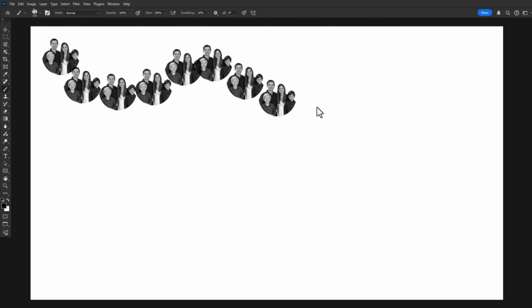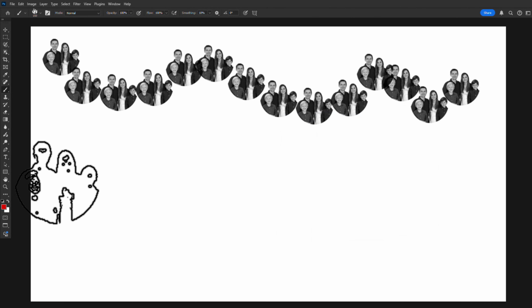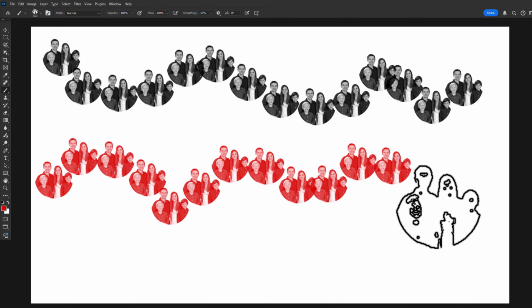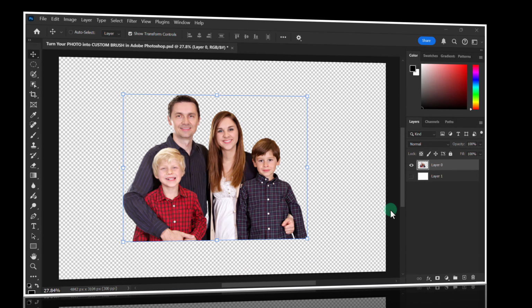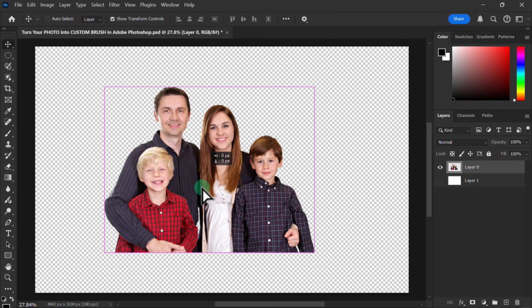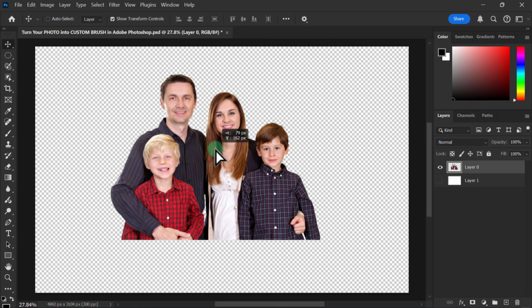Today we will learn how to create a custom brush with photo in Adobe Photoshop. We have removed the background from the photo.